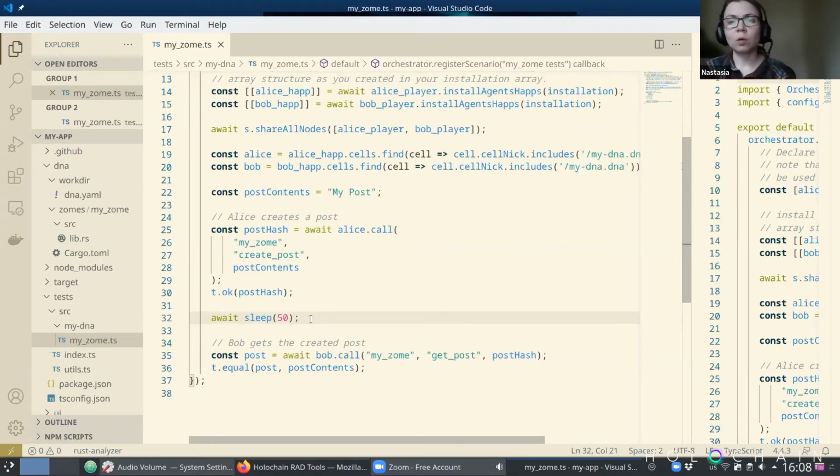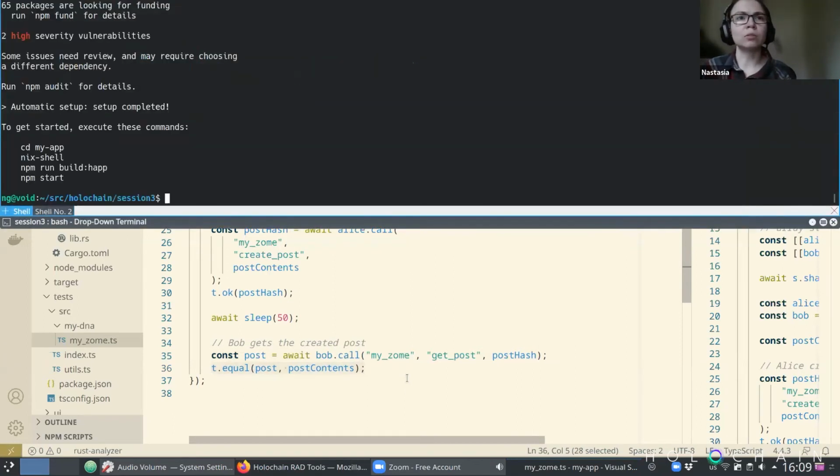And then after we do this wait, we make sure that Bob, the second agent running the same application, is actually able to use the post hash value that Alice has received to retrieve the same post that she has created. And then we verify that the post retrieved from the DHT by Bob and the post created by Alice actually have the same contents. Now, let me check how my download is going.